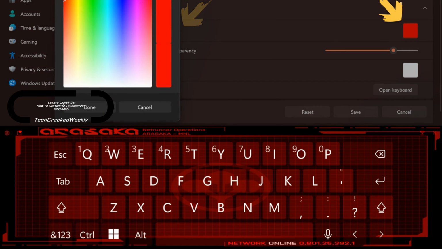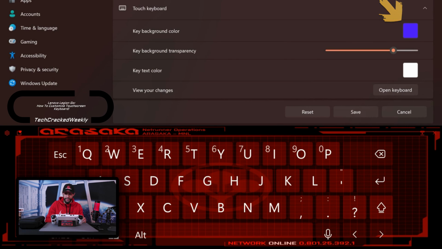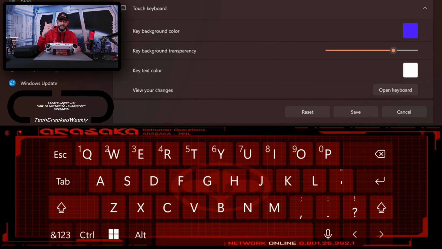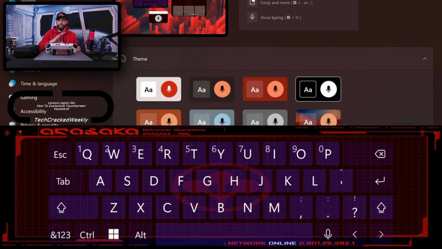So we'll change it to blue because that stands out really well. We're going to tap done. And again, this doesn't happen live, so we have to tap save. And there we go. That's what my keyboard would look like with blue keys.